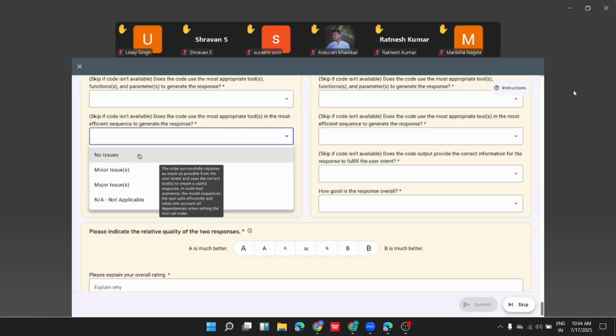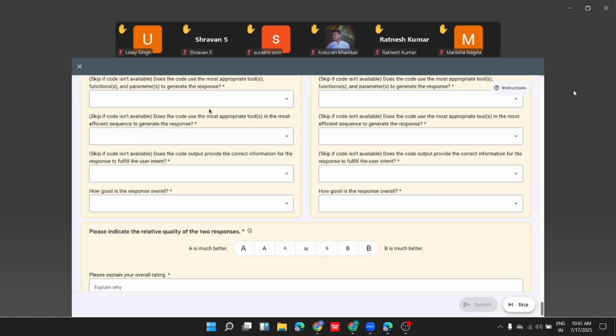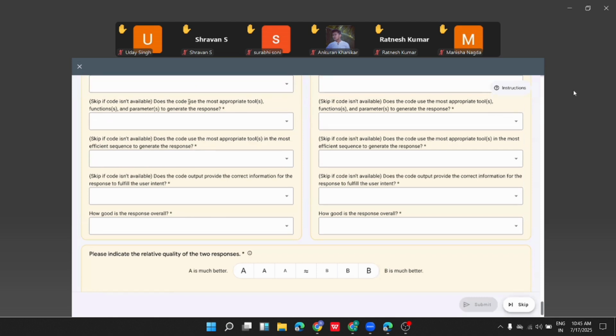Let's say YouTube was the most appropriate tool to get YouTube videos. Essentially, we need to get that. But what the model did was use Google search. Still got YouTube videos in the responses. Right? So as long as the response is not affected by the code, and in multi-tool scenarios, the sequence is right, then it's a no issue in this efficient sequence rubric for you. Both of them check the sequence, both of them check the tool. One thing extra that the code itself checks is the tool, function, and parameter.